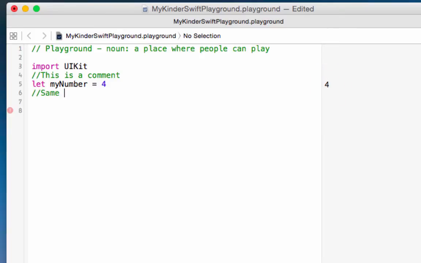Now let's do it again. Put the comment, same thing, and then let myOtherNumber equal 2. We made another constant with the value 2. Again to the right is the value of the number.